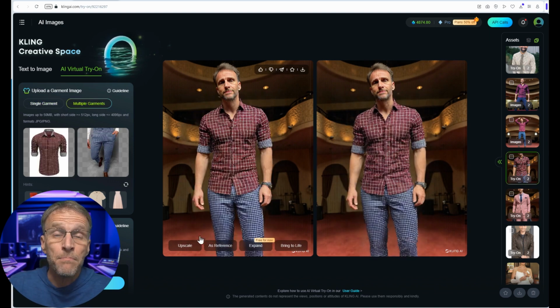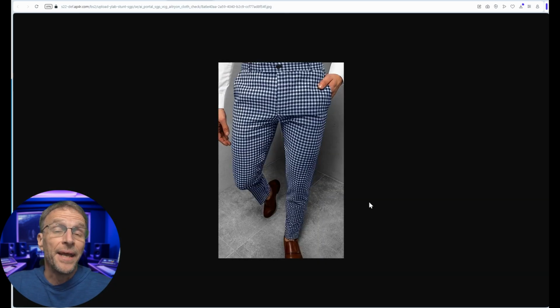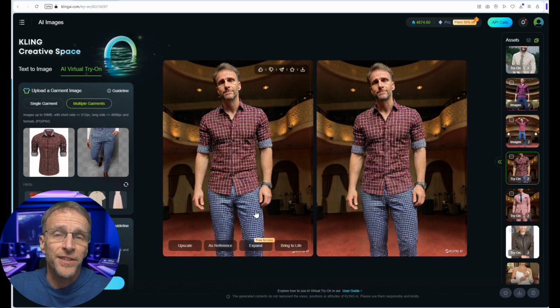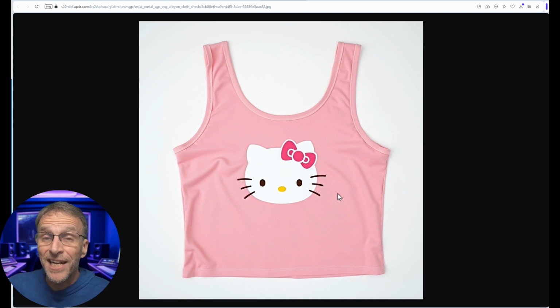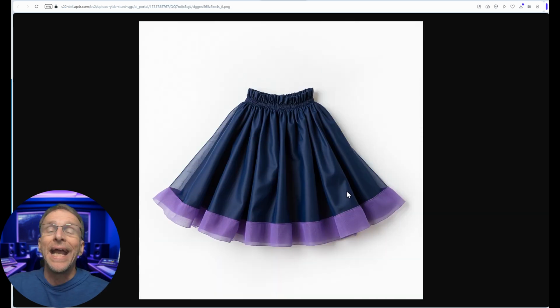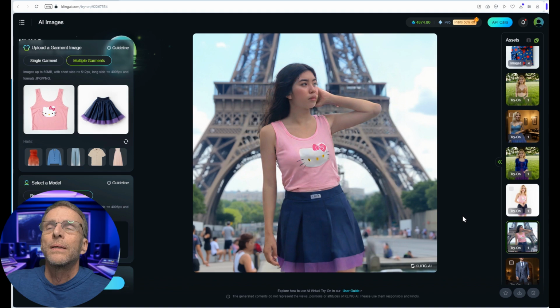Here I chose the same model picture, but I chose this shirt and these pants, and it combined them basically perfectly. Here's the original AI-generated image of Presley standing with a white t-shirt and shorts in front of the Eiffel Tower. This was an AI-generated pink tank top with Hello Kitty on it, and an AI-generated blue and purple skirt, which gave us this image.